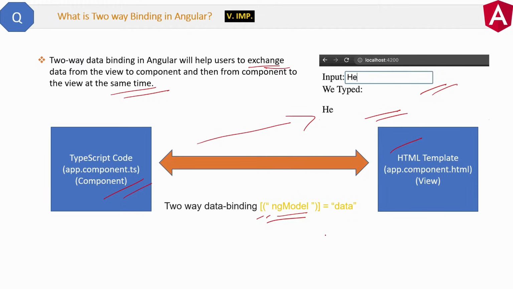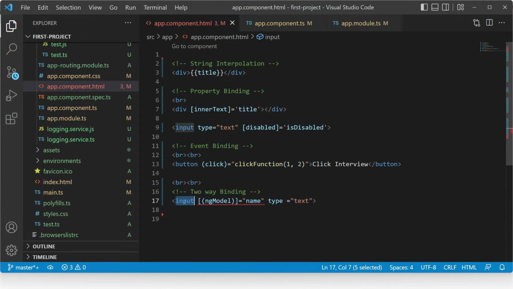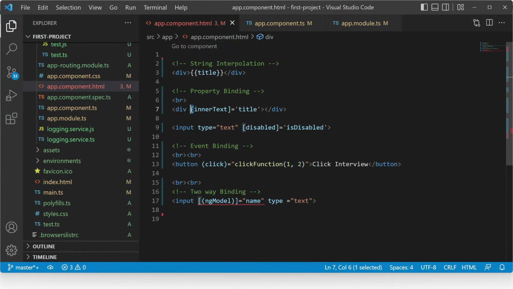Now let me show you the code of this two-way binding. This is the code of the previous bindings: string interpolation, property binding, and event binding. The code of two-way binding is like this: input, ngModel inside the round brackets, then square brackets, then the property name is name here, and then type equal to text. The reason for this syntax is that square brackets represent property binding and round brackets represent event binding. So in a way, two-way binding is the combination of property binding and event binding. So this is the reason behind the syntax.